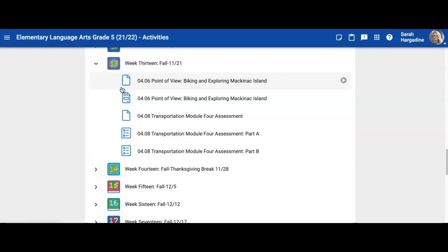So that's the structure for that, and I want to make sure you're knowing what you're going to be assessed on as you're looking at the writing parts of any kind of final part of these assessments.